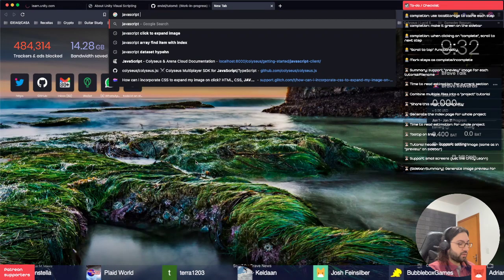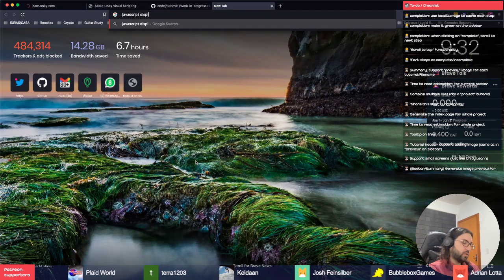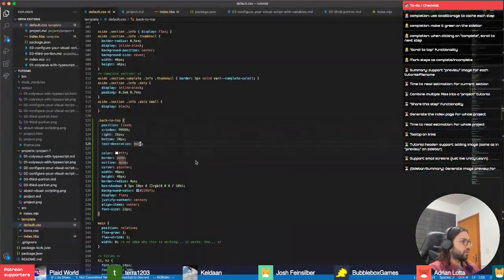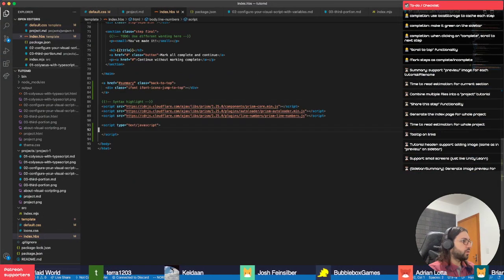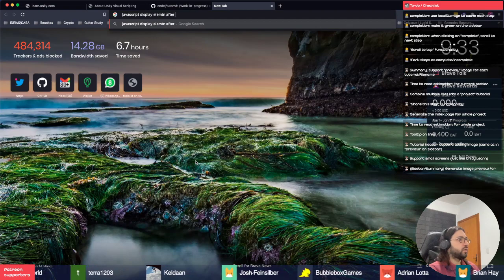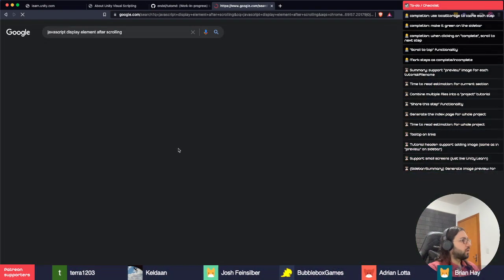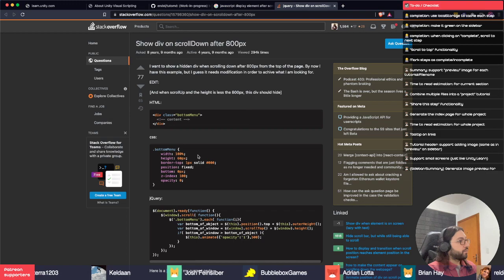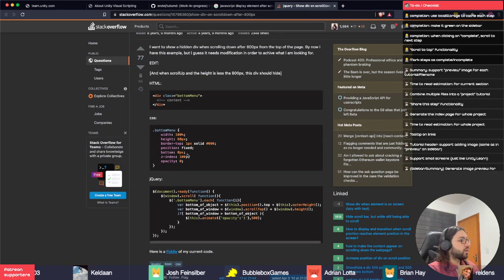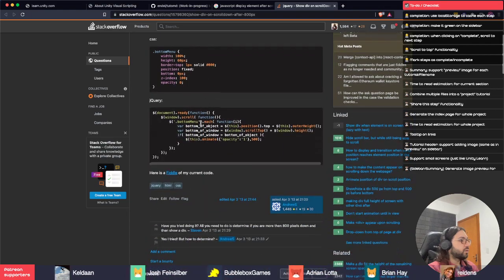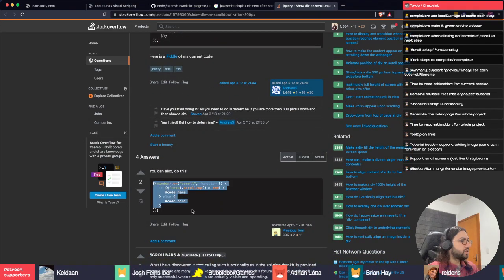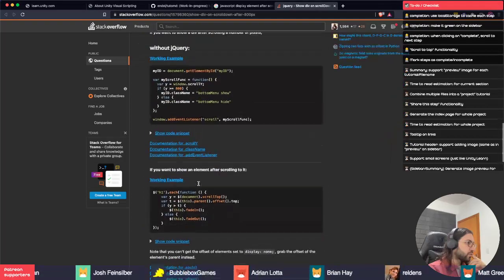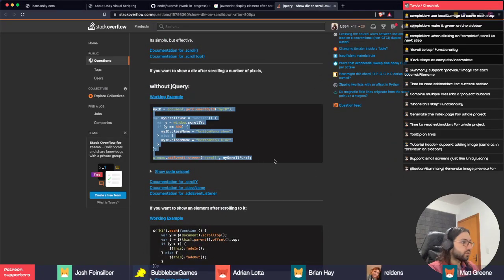JavaScript display. And then after scrolling, show div. Yeah, something like that. Edit when scroll. Yeah, this is using jQuery. I don't want to use jQuery. Yeah, everybody's using jQuery. Without jQuery, okay, I'll do that.